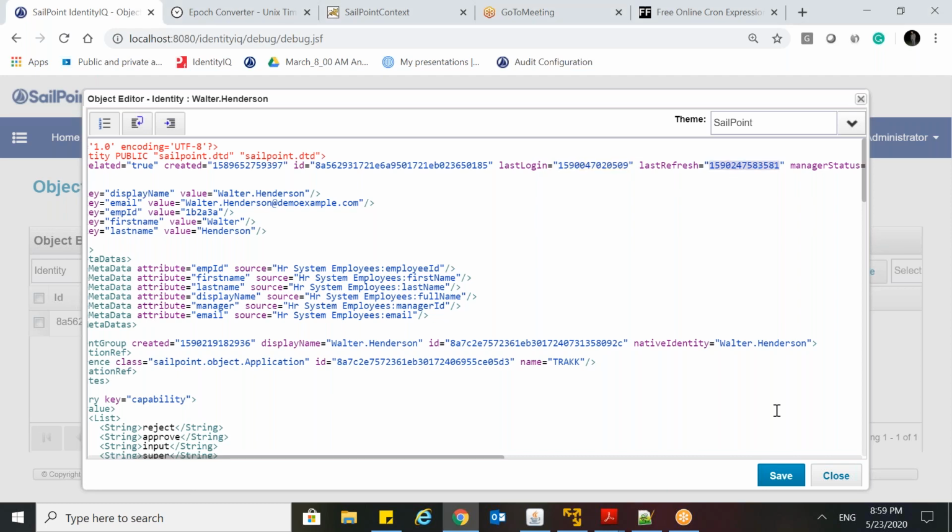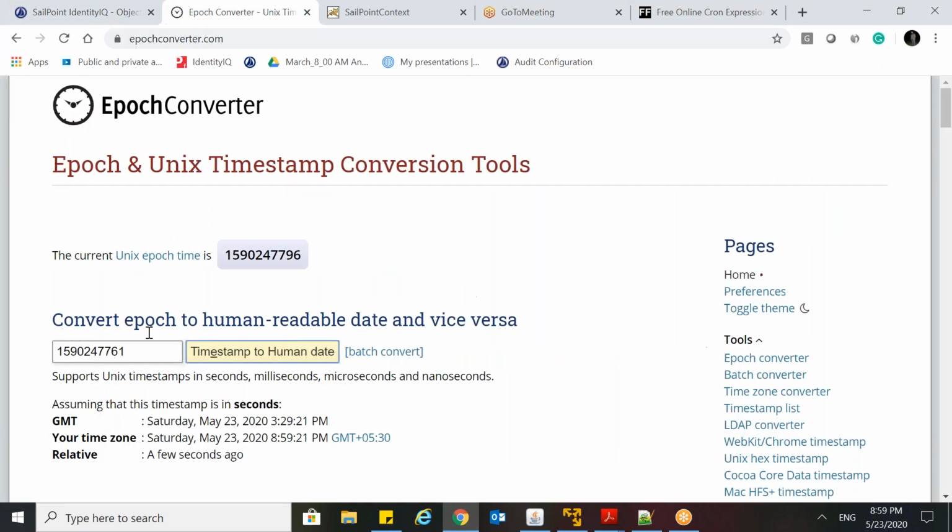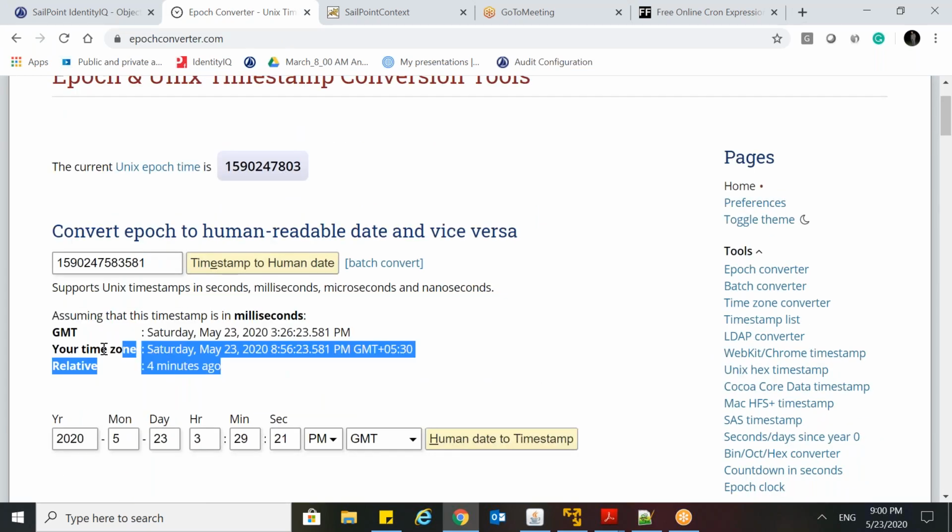So I could copy this last refresh, go to my epoch converter, and convert timestamp to human date. So I could see over here when it was last refreshed in this case. So customize your refresh task based on when the last refresh was performed or when it was last aggregated. So multiple ways are provided in which you could customize your refresh task to run on targeted identities.